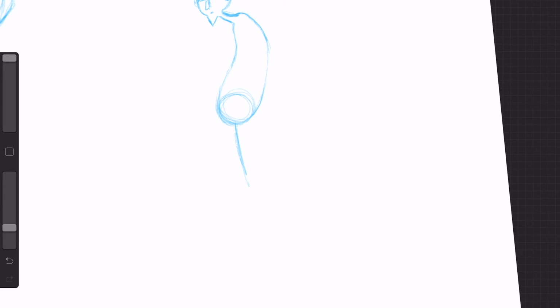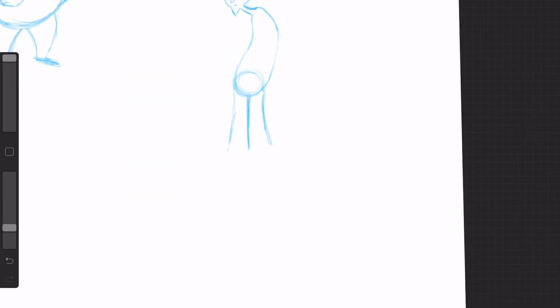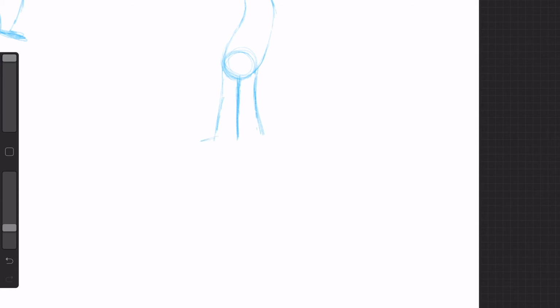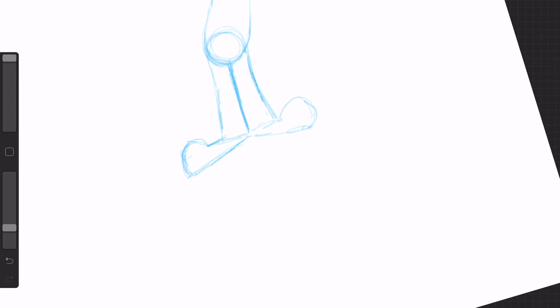So from there, let's see, maybe like right here, just going to put some guidelines where it's going to connect. And then maybe right here, we'll put a line between the legs, and maybe right here, and maybe right here. Make this line more down the middle. And then this character, we'll go ahead and draw in maybe some Converse style shoes.